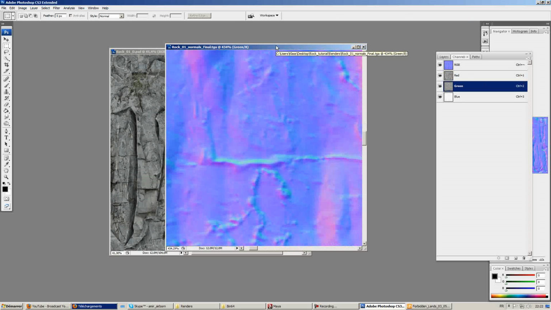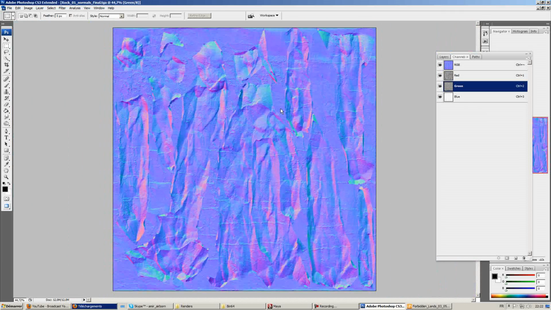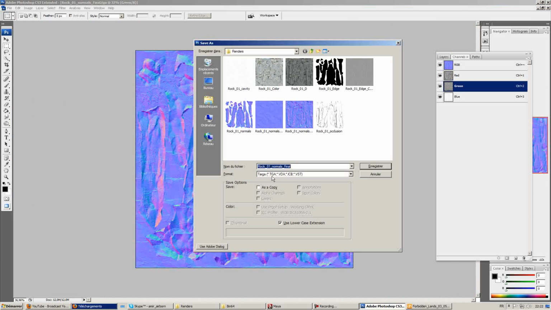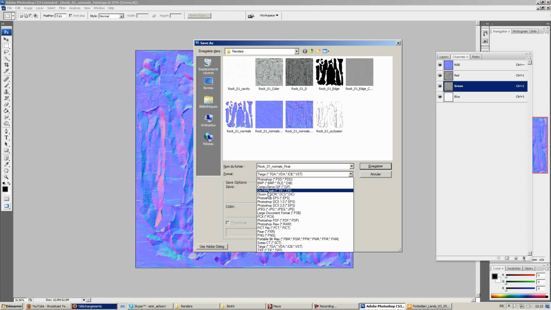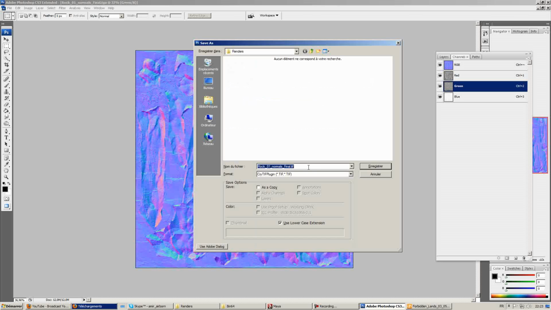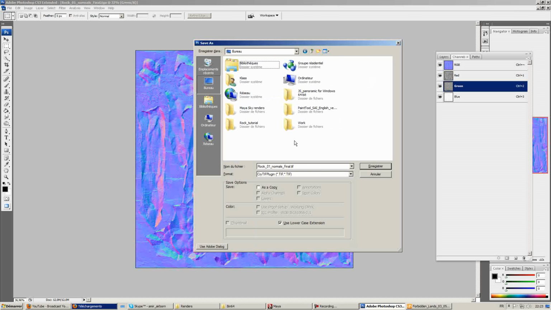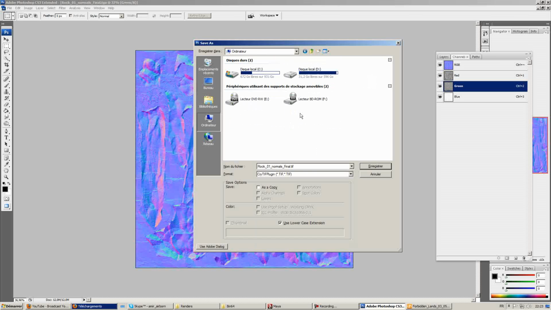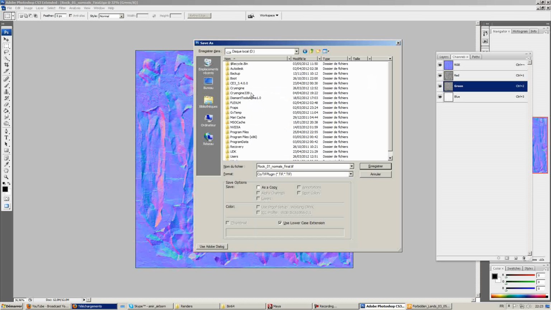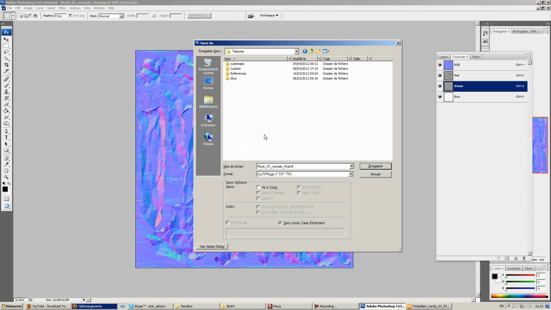Now, just invert your green channel on your final normal map, and we're going to save this as a Crytif, a TIF format readable by the Cryengine. So browse all the way to your Cryengine directory, where your Cryengine SDK has been installed. You open up your Cryengine folder, it's going to be set up in this way, and go to Game, Textures.